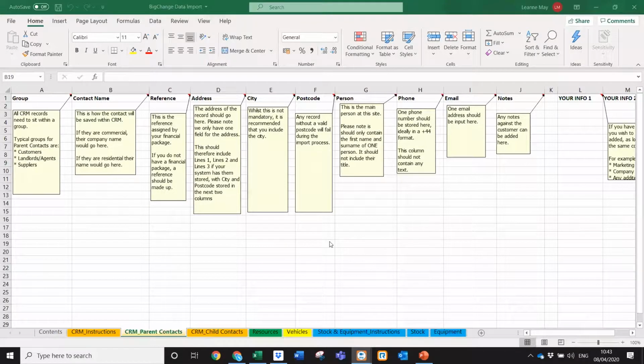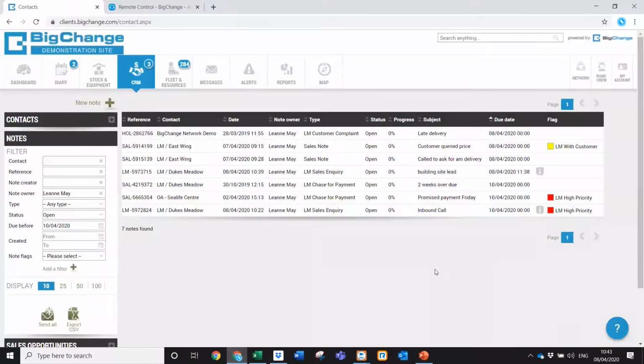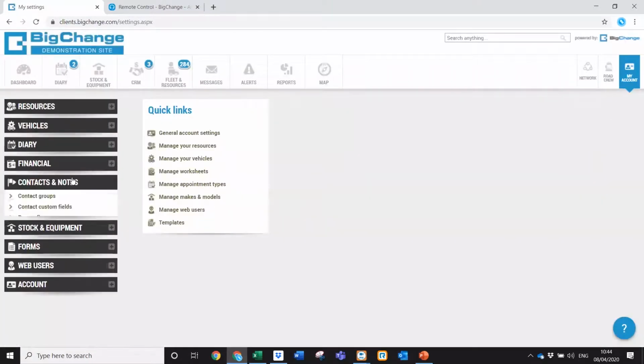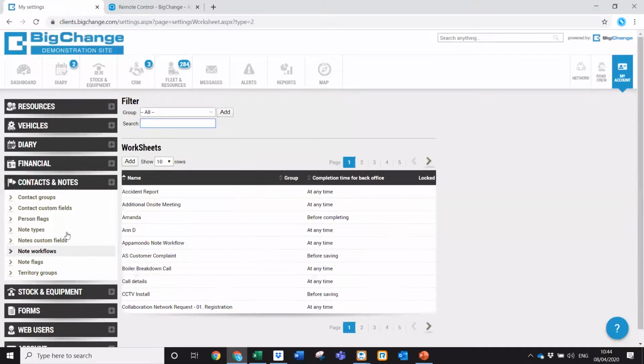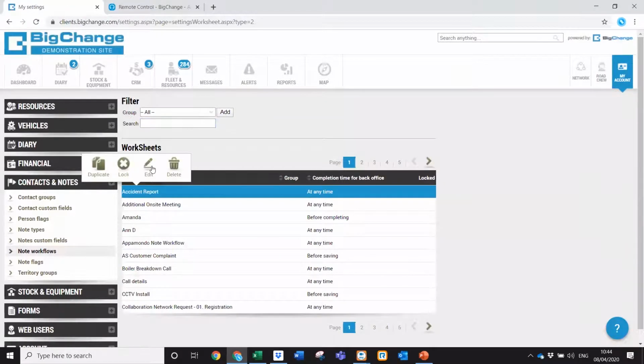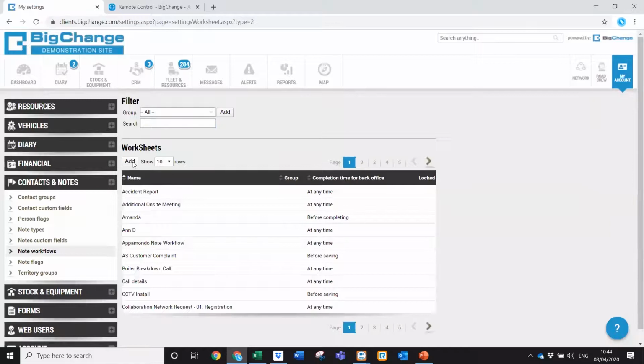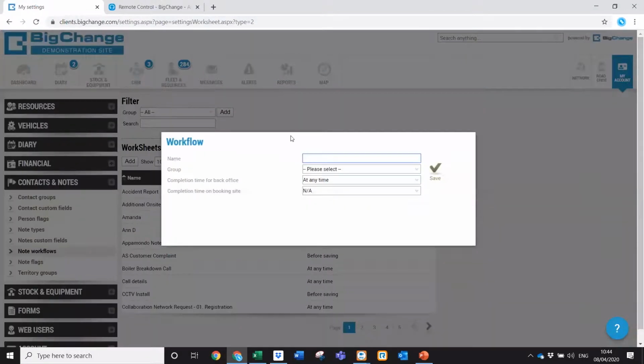Okay, can you use a workflow on the note on the JobWatch app? That's not on there at the moment. You can't add the workflow on a note. The workflow is only from the back office. So on here, from the administration side of it, contacts and notes, note workflows. So on the accident report, for example, this is the note workflow that we have on that, or you can simply create them. So workflows are like worksheets, which belong to workflows. So they're not actually on the app at the moment.